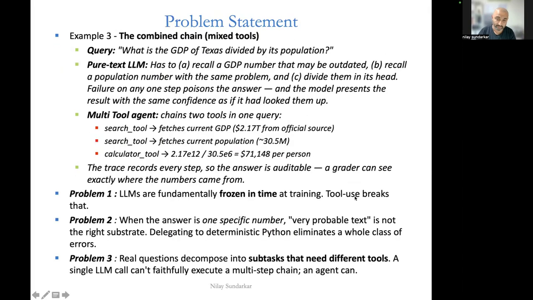And then question three, the one that really exposes the gap, is shown here: what is the GDP of Texas divided by its population? In this case, the model has to recall an outdated GDP, recall an outdated population, and divide them in its head. So three independent ways to fail, stacked together, and it presents the wrong answer with the same confidence as if it had looked everything up. So the gap is that language models hallucinate facts, fumble arithmetic, and can't act on the world.